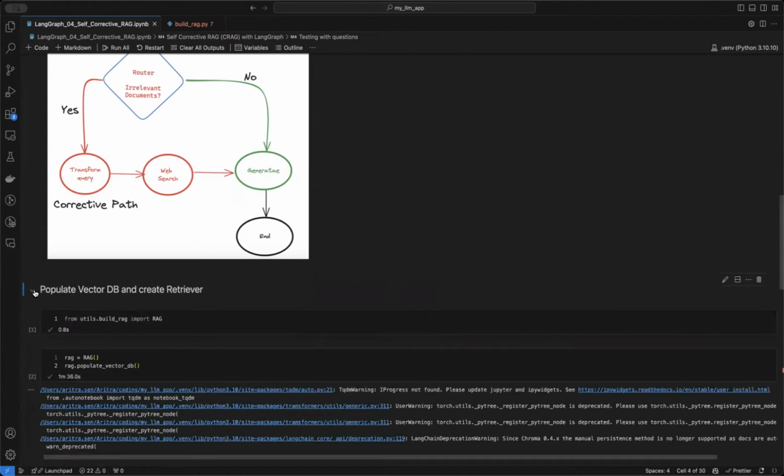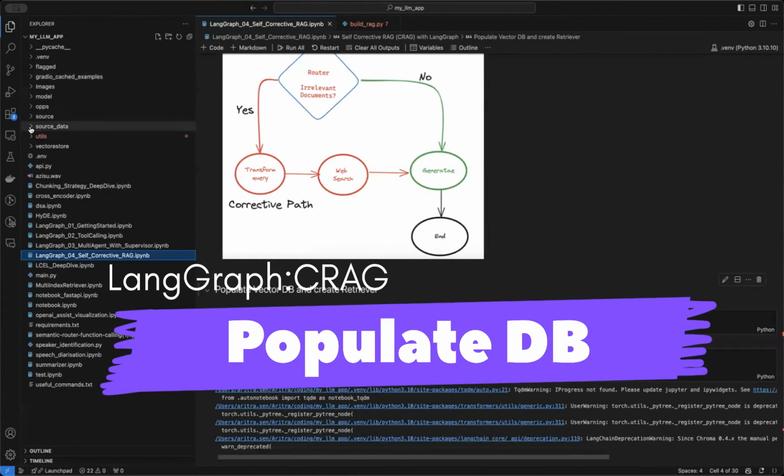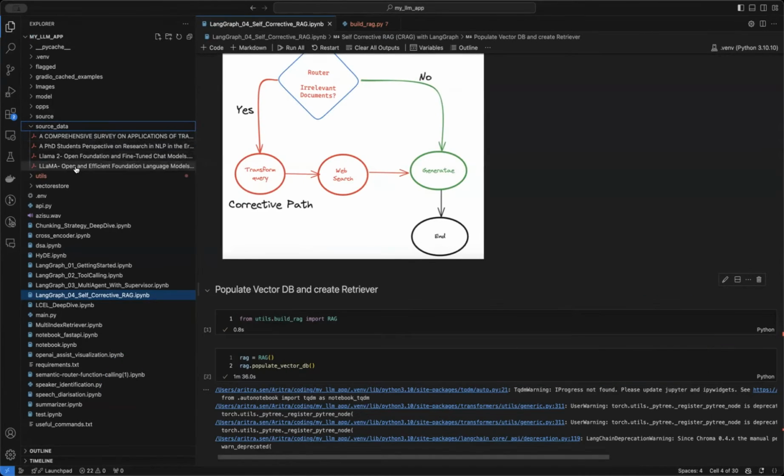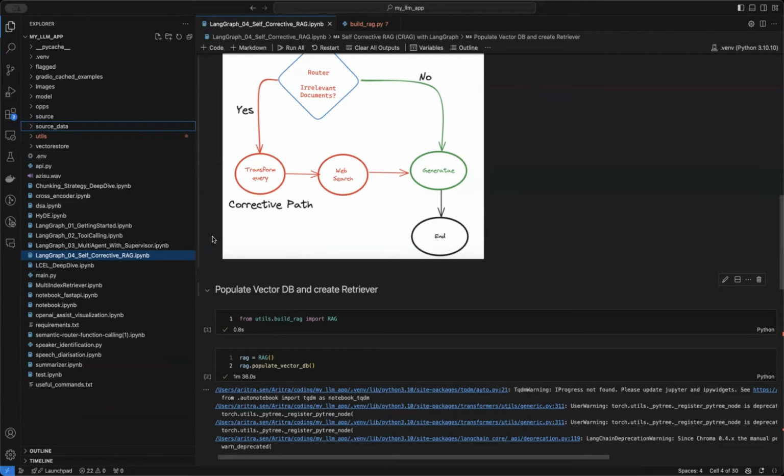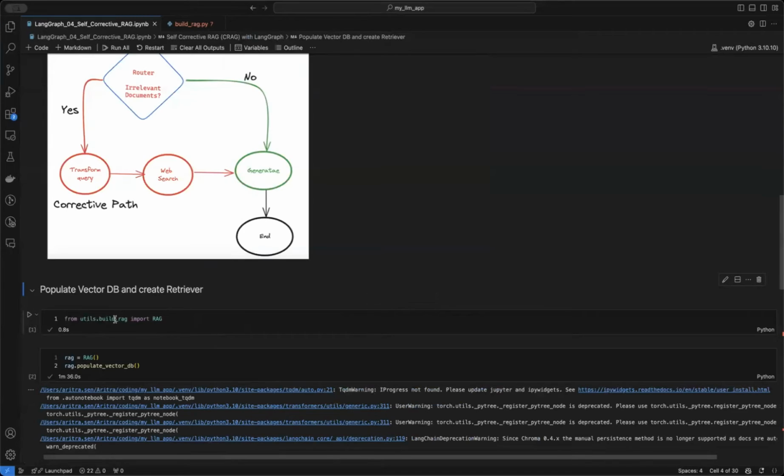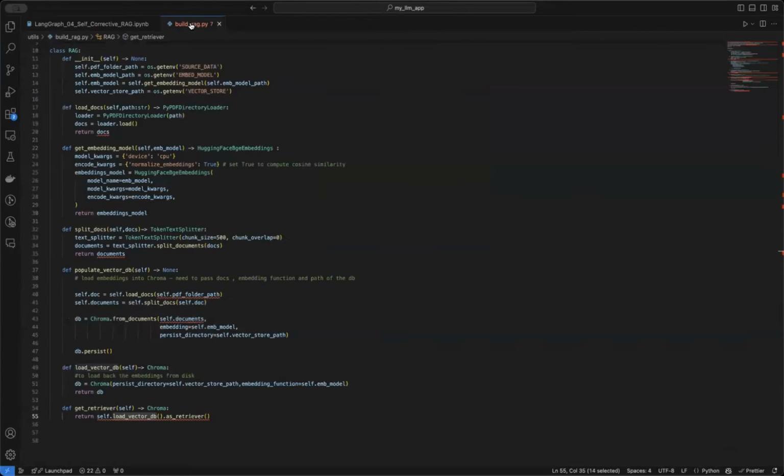First of all, we will populate the vector DB. In the example I am using, these are a few of the papers that I have used, which are related to either Llama 2 or LLMs or some study about LLMs, and I have used them as the source data. I have also used this utility function, which is present in this utils folder, and there you can see a few helper functions, like populate vector DB, and also get retriever.